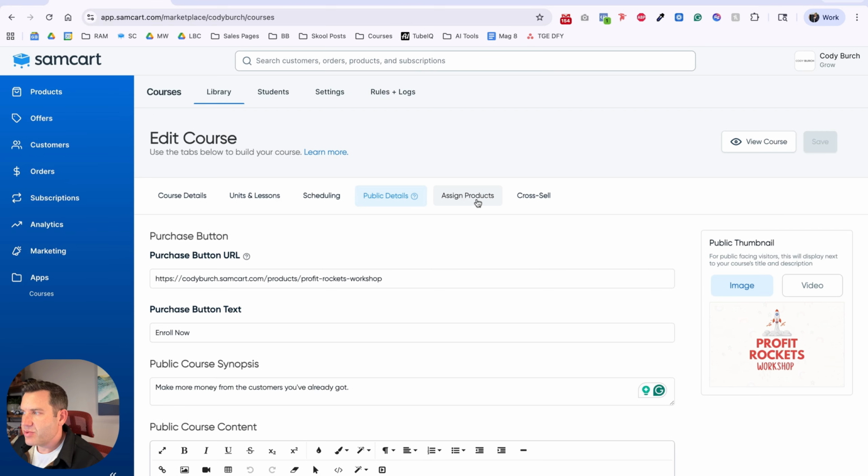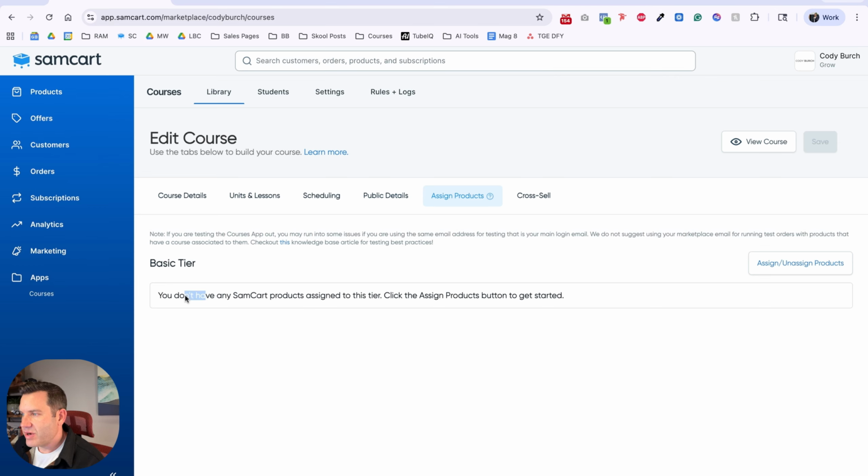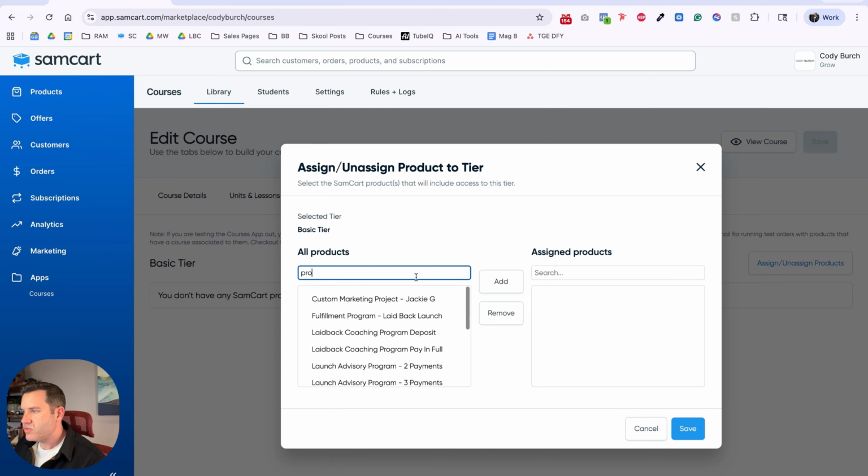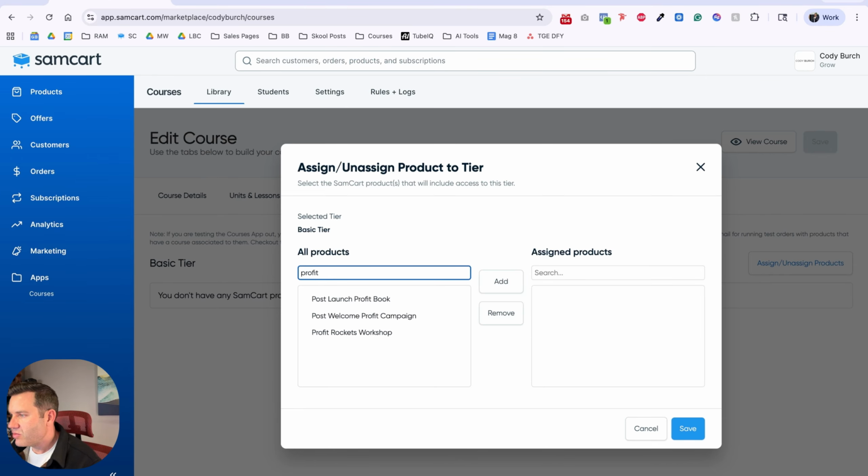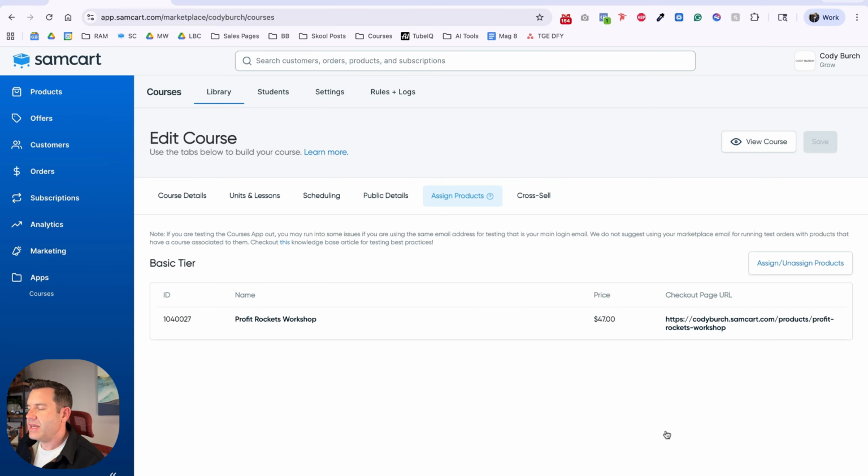So you have to click on assign products. It says you don't have any SamCart products assigned to this tier. Click the assign products button to get started. So click assign products, super simple, start typing, profit, rockets, workshop, add, save. So now whenever anybody purchases this product, they'll have a chance to enroll in this course. And I'll show you that here in a sec.